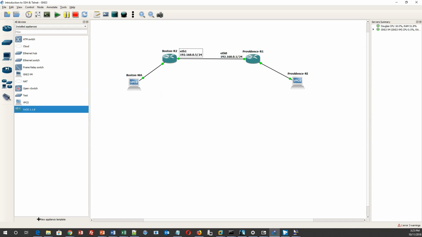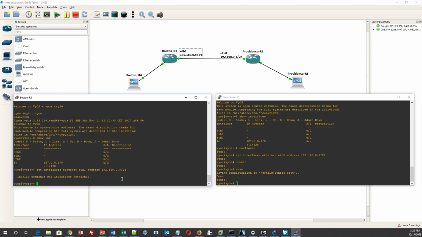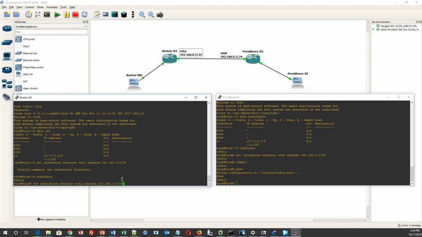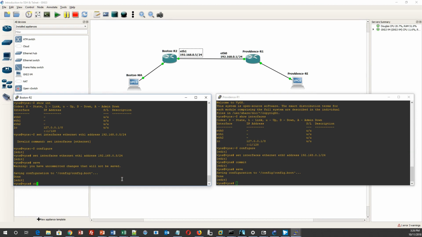Apply. Okay. All right. So we know that the Boston router is going to have this IP for port eth1. So we're going to configure this. Instead of 1.0, we're going to switch to 1. We're going to get an eth1 IP of 192.168.0.5. Okay, we want to make sure we go into configuration mode first. So we are all set. So we're going to save this, and then we're going to commit.